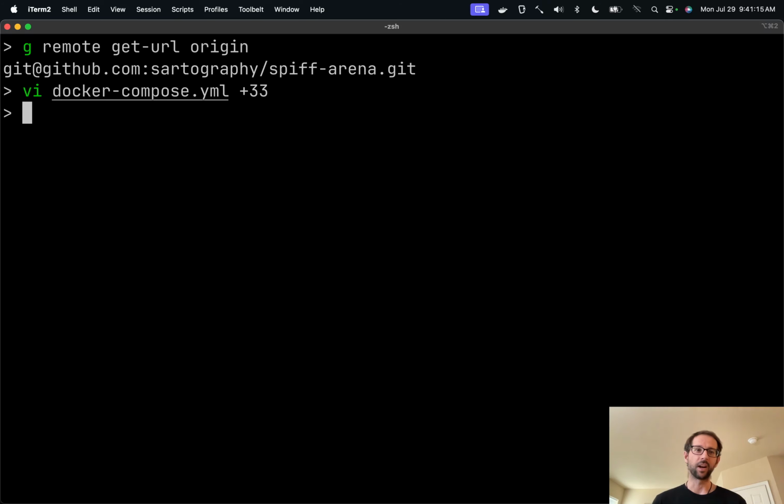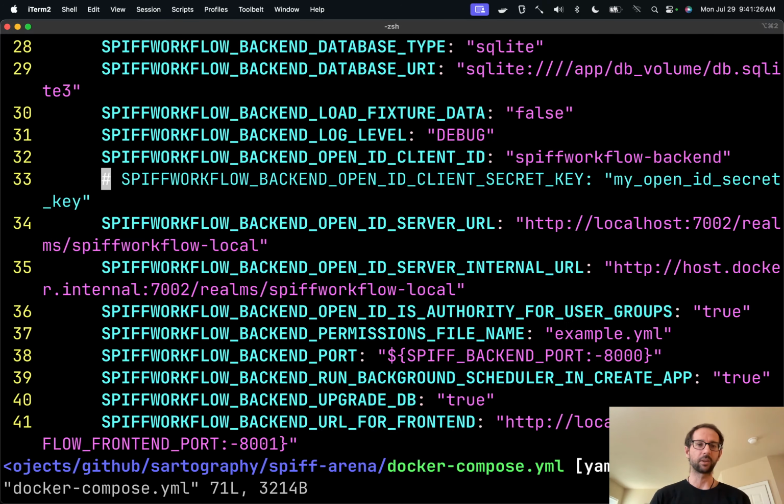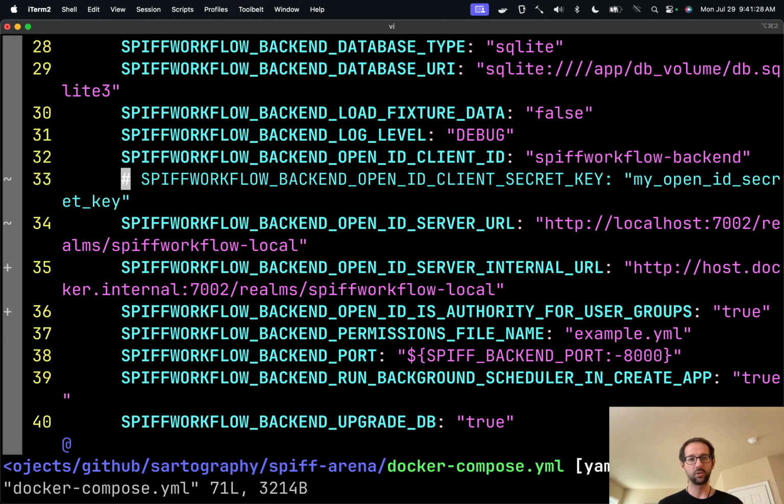So let's switch over to the terminal. Right now we've got a working copy of Spiff Arena, which is the software. We're sitting inside of that directory, and we're going to check out a Docker Compose file that you can use to Docker Compose up and run the tool.